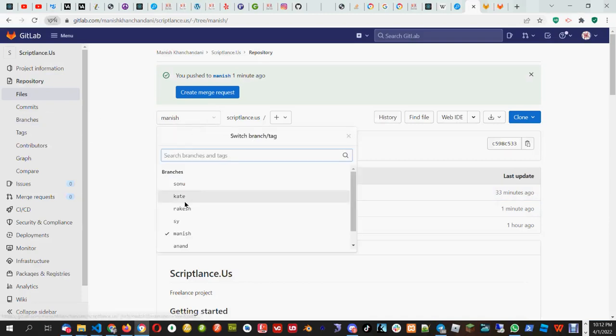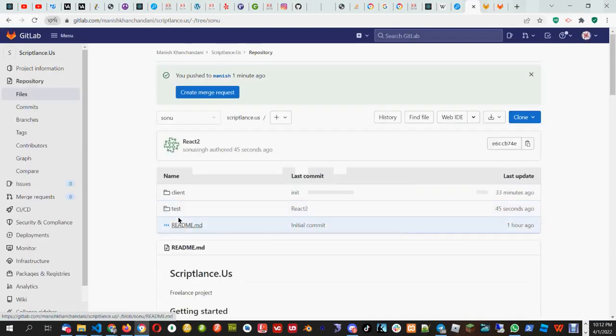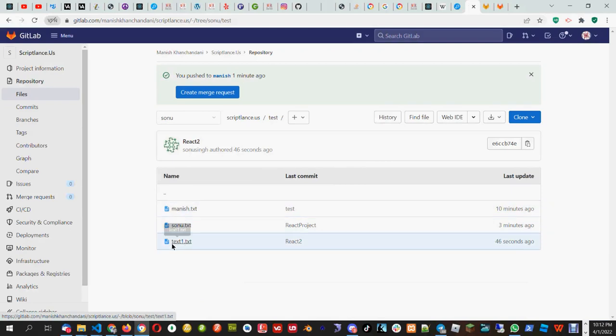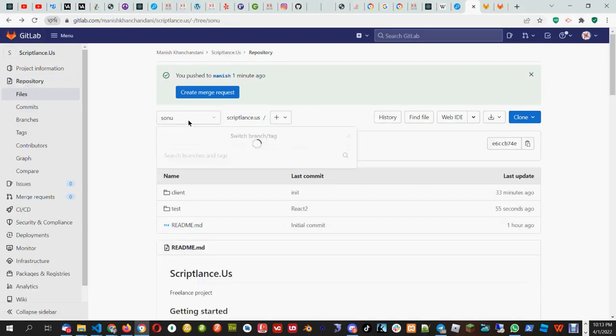Okay, let's see the Sonu Singh. Yeah, Sonu Singh created text one. I told you to create your name, but it's okay. At least you created it.